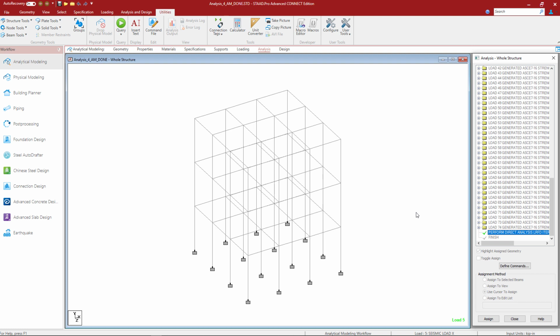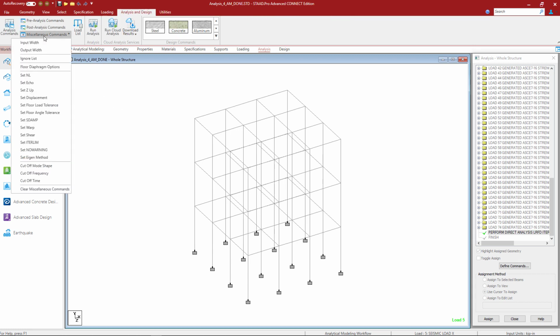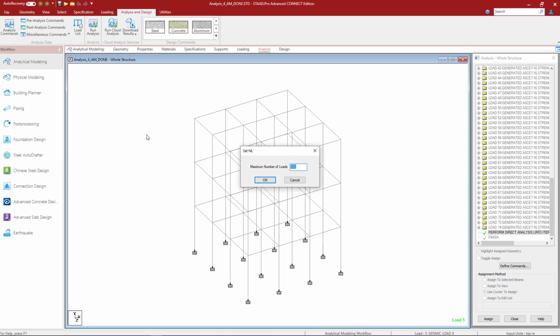Now, there's one last command I want to take a look at for this workflow, and that's the SetNL command. Whenever you're performing a multi-run analysis and you're introducing additional load cases after an analysis has already been performed, the program is going to need the SetNL command. What this does is it goes ahead and tells the program that you need to set aside some additional memory space for information or loads to be added later. To invoke that command, we will select the Analysis and Design tab in the ribbon toolbar and select the Miscellaneous Commands icon. Let's go ahead and go down and use the SetNL command.